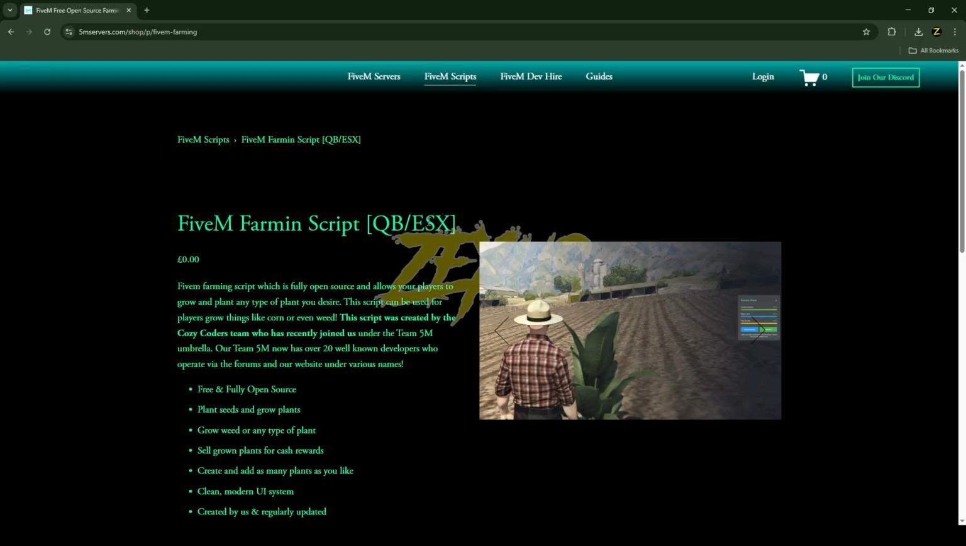So this is the script which you are going to install into a FiveM server. This script is completely free. I'll put the link in the description below.